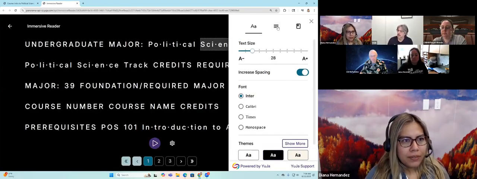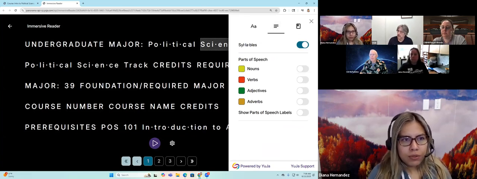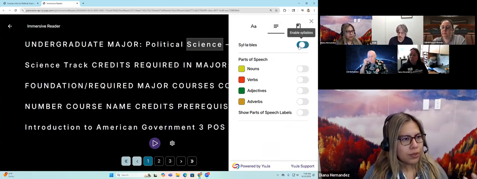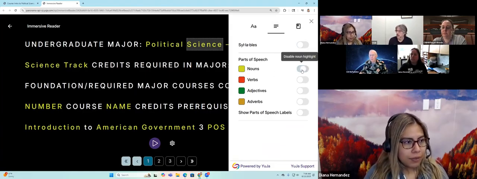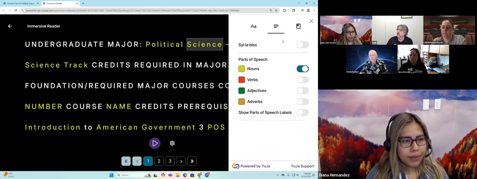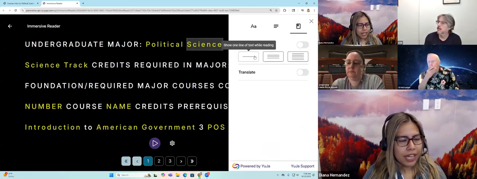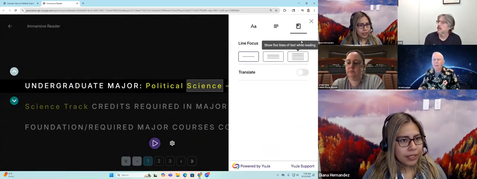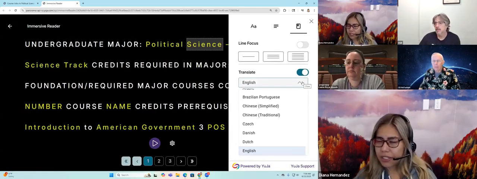Okay. Right here in the middle, we have the grammar preferences. So we are able to separate the words into syllables so it's easier to pronounce. We can also highlight different parts of speech, and you can select different colors to use. And then right here under reading preferences, you can add a line of focus. And then we also support translation. So we support over 100 languages.